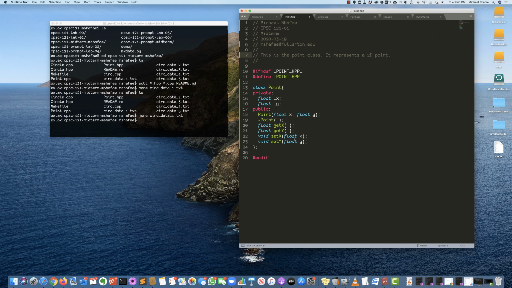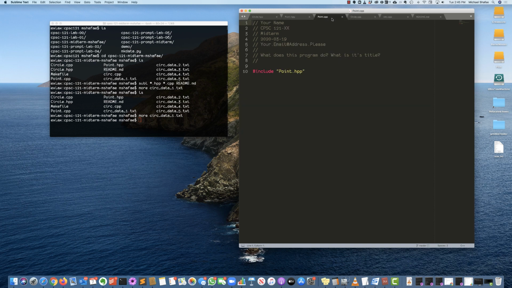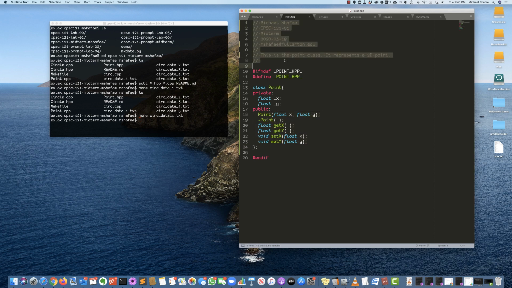So I've got my point class defined. Now I need to go implement it. What I'll do is I'll just copy this part right here and go over to point.cpp, and I'll move point.cpp right next to it. And I'm going to paste that right there. Now before I go on, I'm also going to update the header.